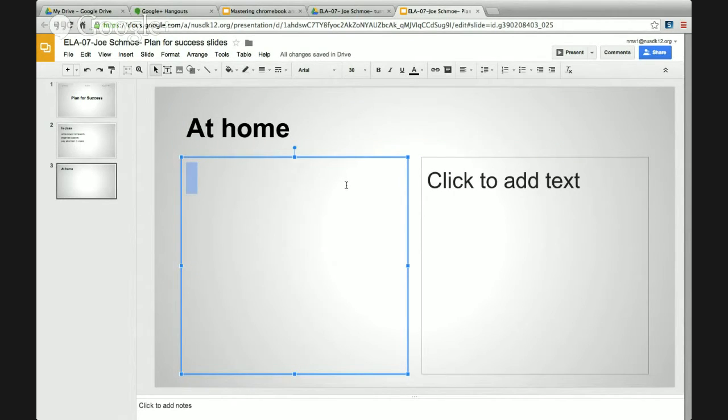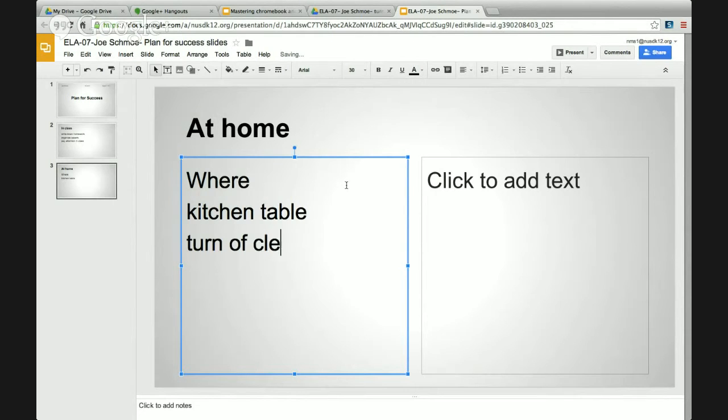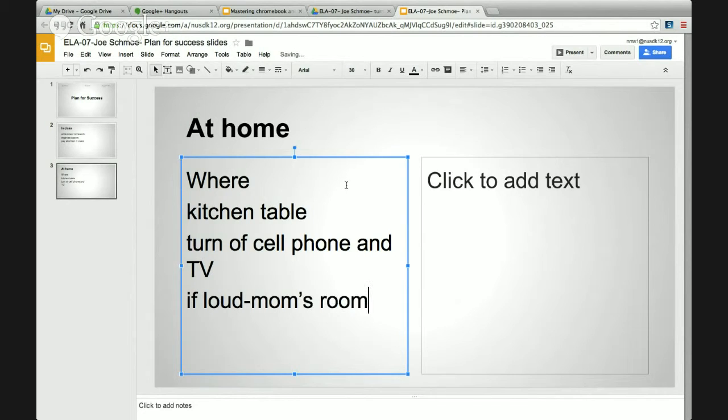So Joe wants to write down some of the things he can do to be successful at home. So first he's going to talk about where he will do his work. And he's decided he's going to do it at the kitchen table. And he wants to turn off cell phone and TV. And if it gets loud, Joe's going to go to his mom's room to work.